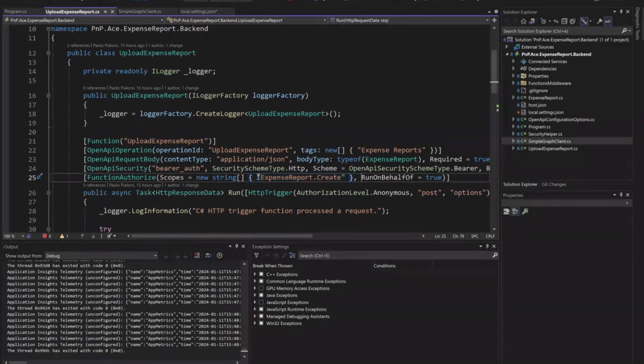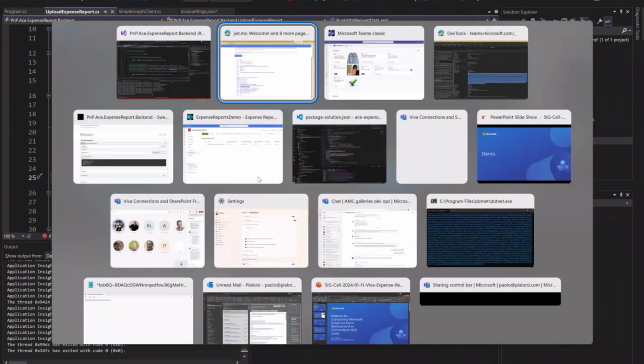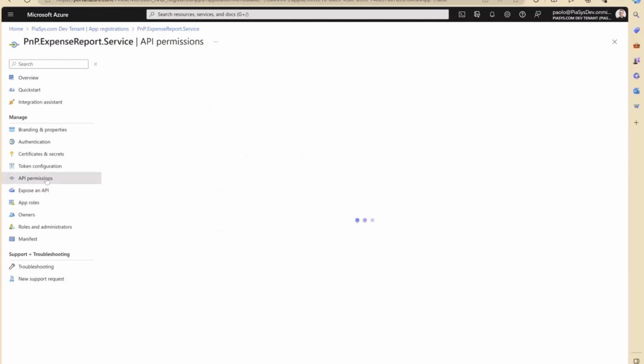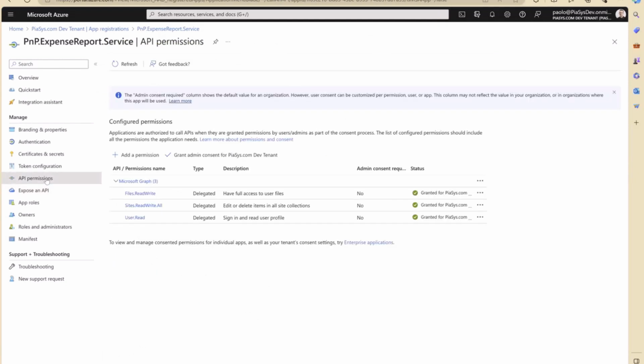Plus the fact that I want to consume Microsoft Graph on behalf of the user. And that's why in my Azure app registration, I also defined from an API permissions point of view that I want to have a delegated permission.